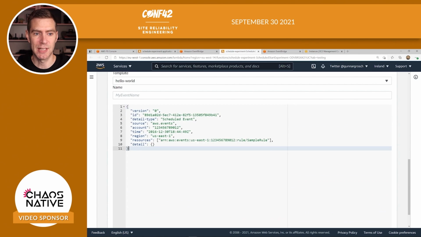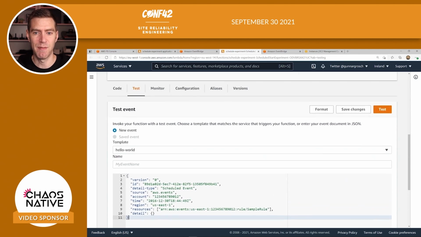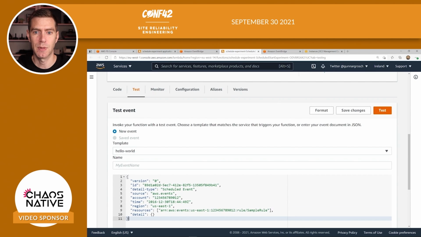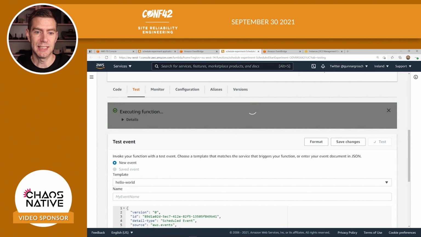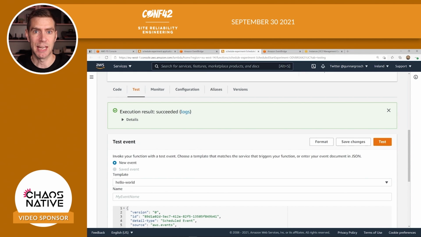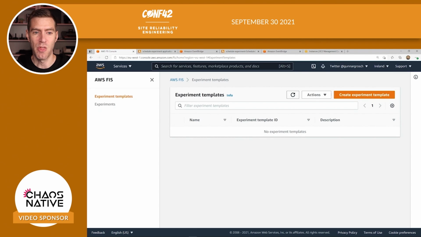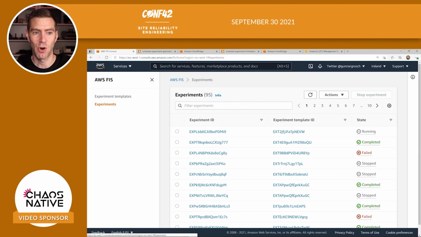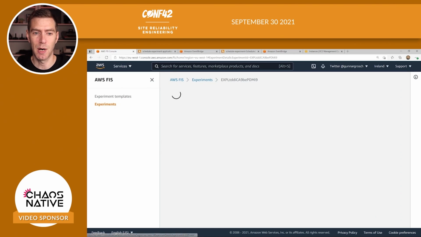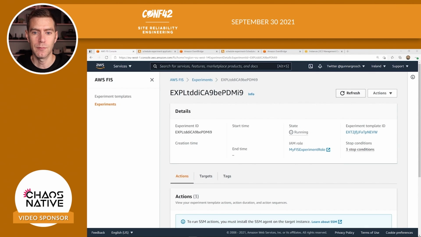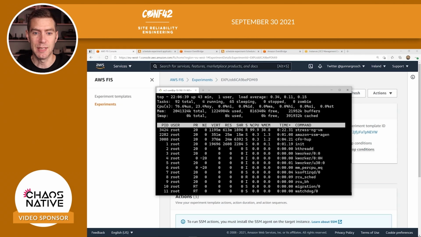Back to AWS Lambda, pasting in that sample event, and now we can test it. So this is as if my schedule were to run right now. So the Lambda function kicks off, and that should then start an experiment. Yes. So in AWS FIS, we can see that an experiment is running.